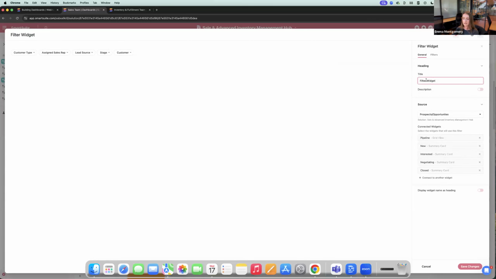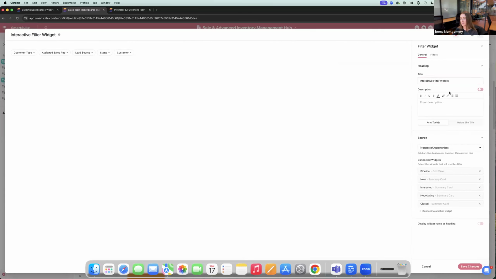Something I would recommend is always labeling, having a title for these particular widgets, and even having a description to help guide the users on how to use this filter, what it does, and what the data is reflecting. So provide a description, such as "use the filter below to filter by these items," explaining what this filter does.